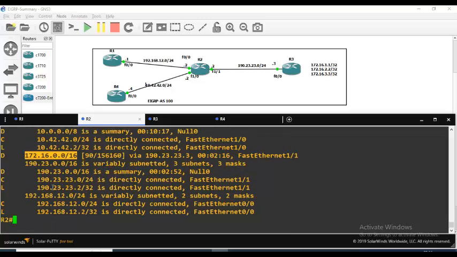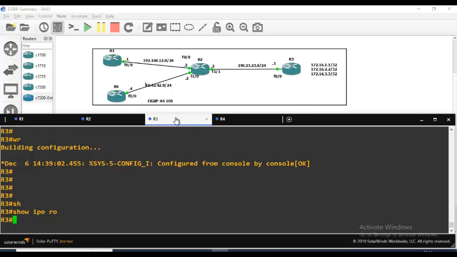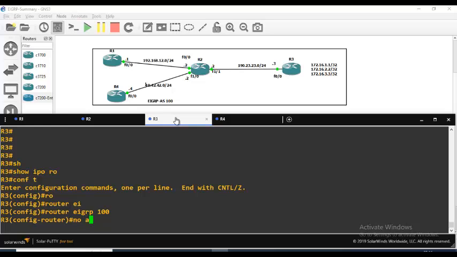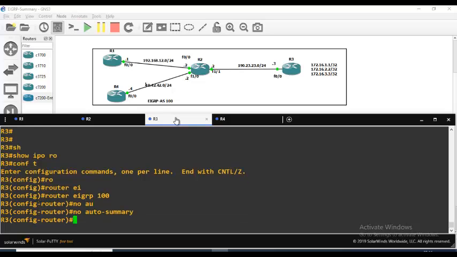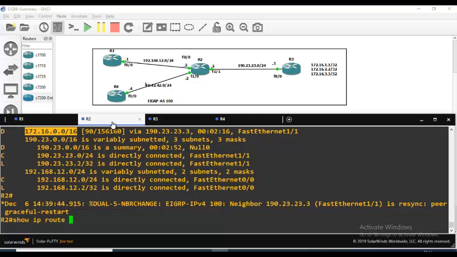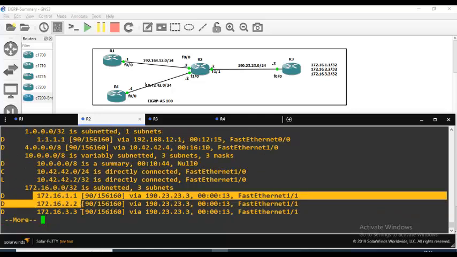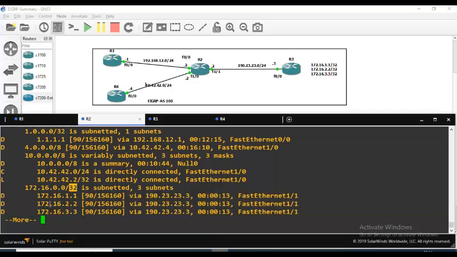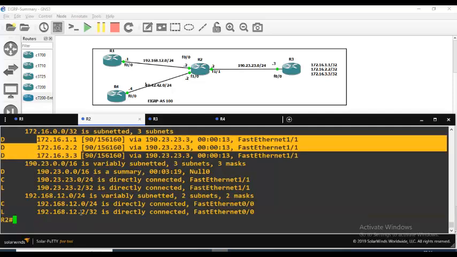Okay, now if I go to router 3, pay attention carefully, router EIGRP 100, I'm saying no auto-summary. I'm canceling the summarization. Then what I'll get in R2? Detailed routes. Let's go and check that. You see, detailed routes with /32. Summary routes next to detailed routes. The interface will be Null0, right? So where could that be?